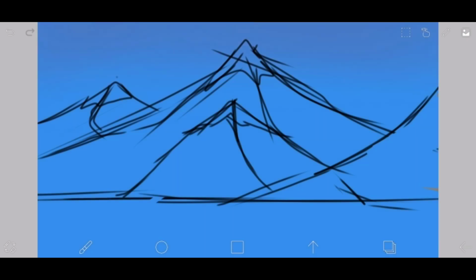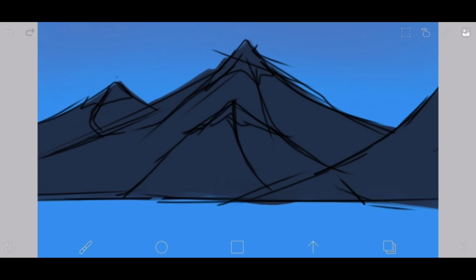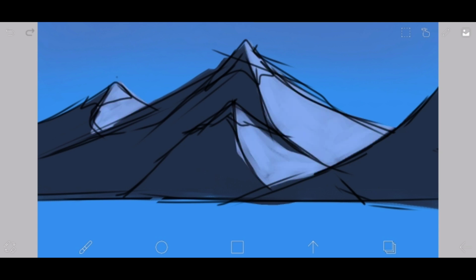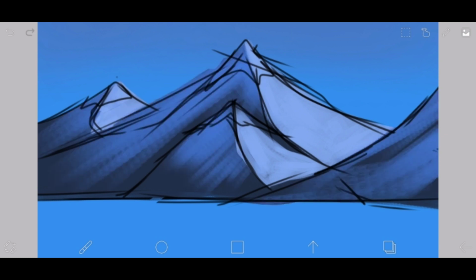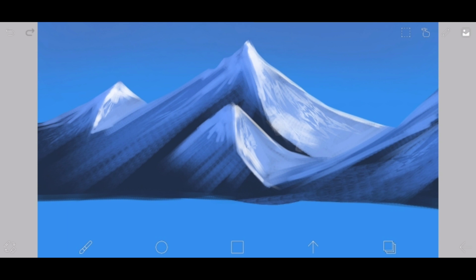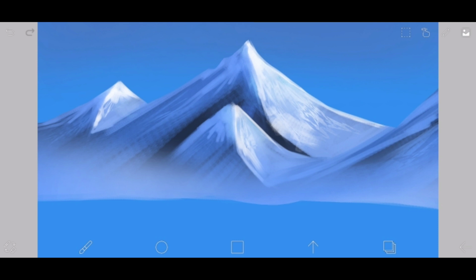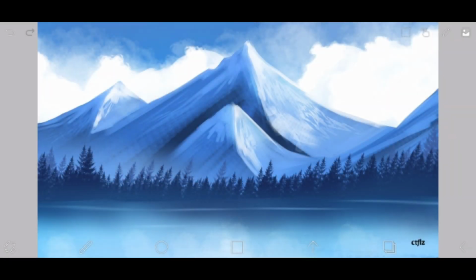After that I'm adding colors to the sky. Then I'm adding colors to the mountains. And now drawing shadows and highlights. After that I'm drawing more details like some snowy parts. And finally the atmosphere. So those are the basic steps that I'm doing in here. I'll explain more about this in the next part.